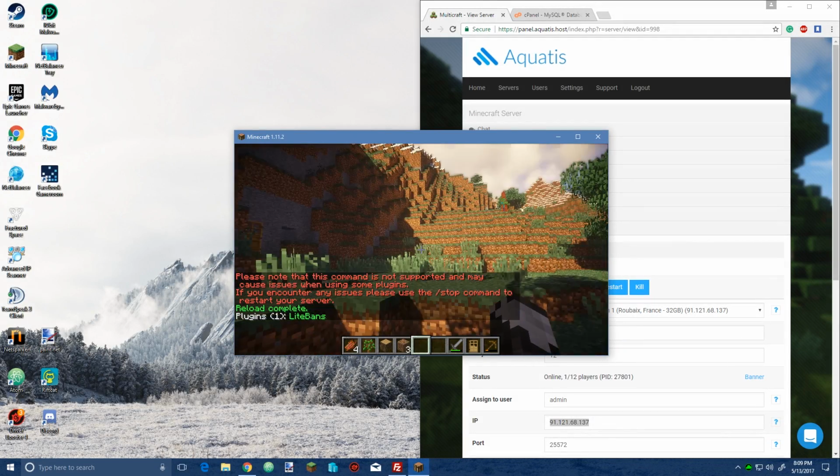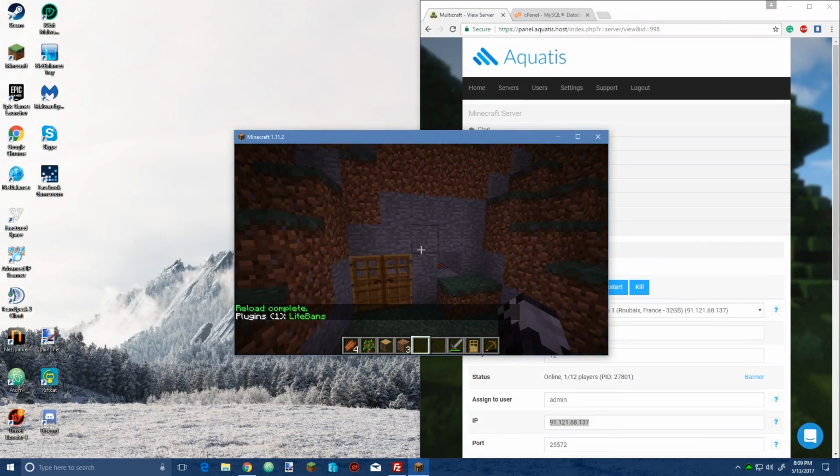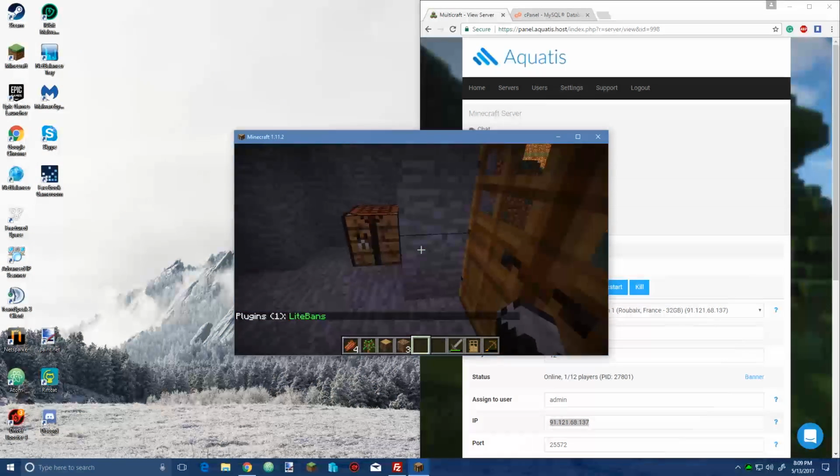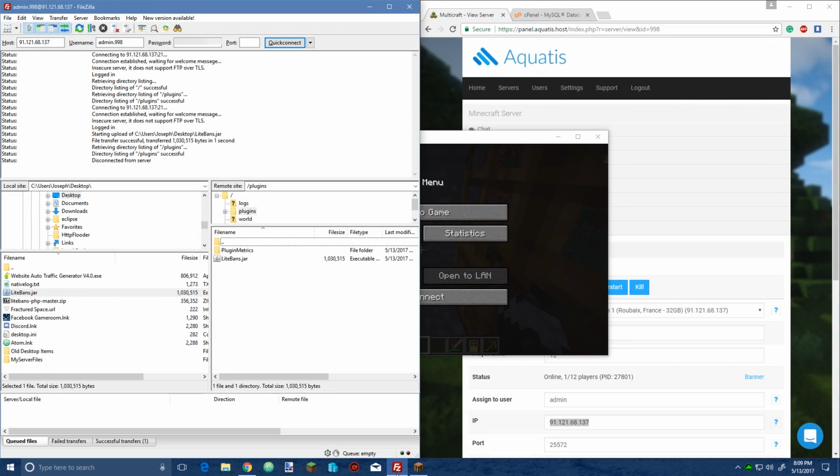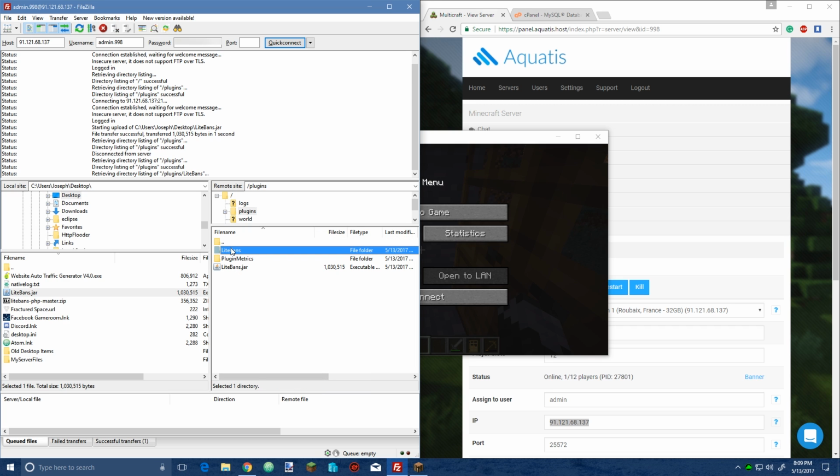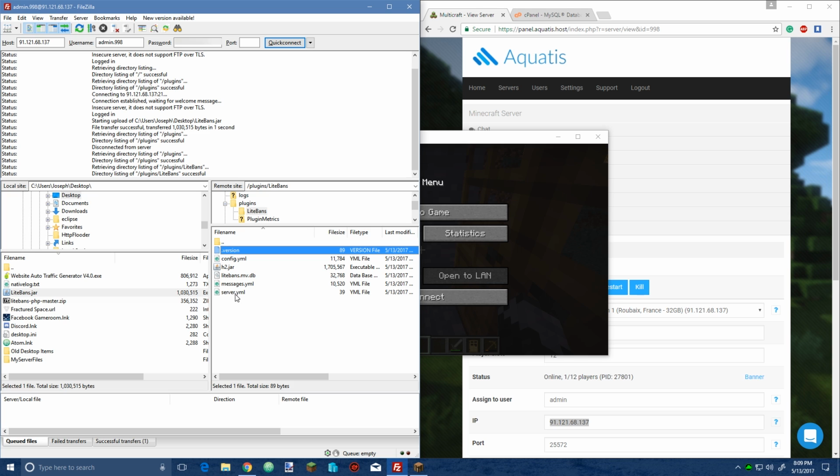Now let's go back to FileZilla. Right click on the right side and select refresh. Alright, now let's enter the LiteBans folder. Let's edit the config.yml.